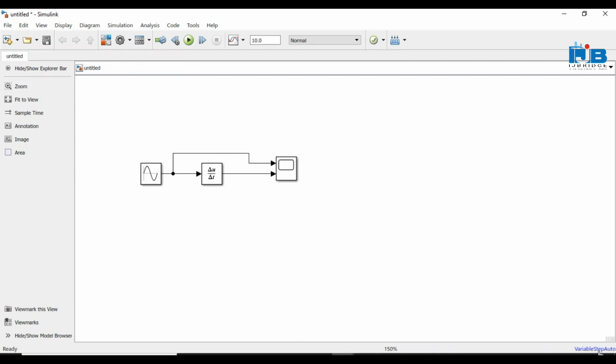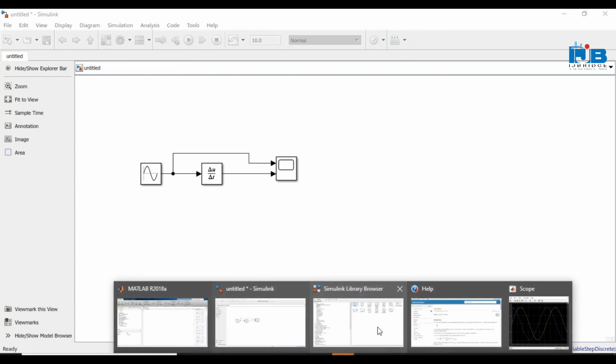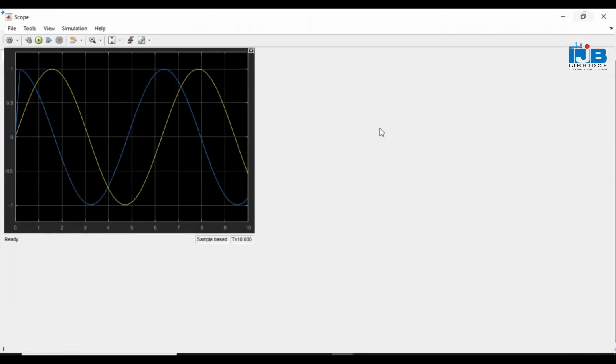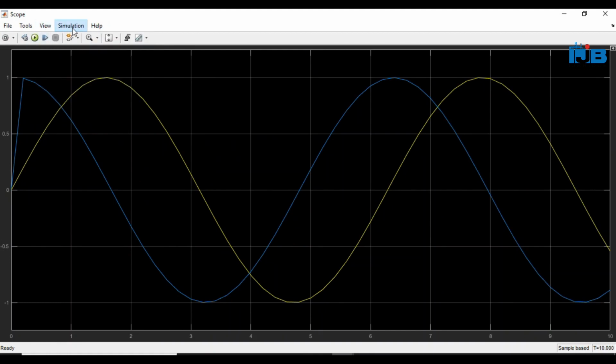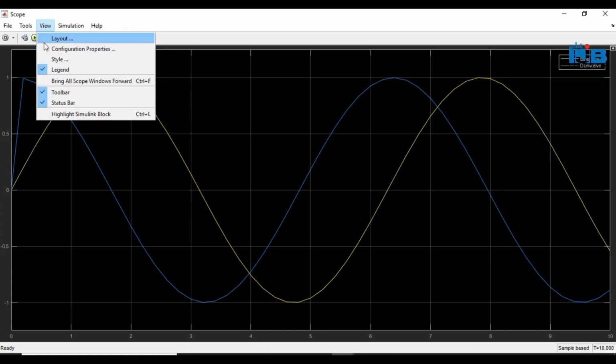Okay. I am keeping the solver setting as variable. I'll simulate this model. I have simulated it for 10 seconds. Once the simulation is complete, I can open the scope and check the outputs and inputs. Double-click the scope and it has opened. So now I am seeing both simultaneously. Click View Legends and I can change this layout so that I can see the input and output separately in two windows.